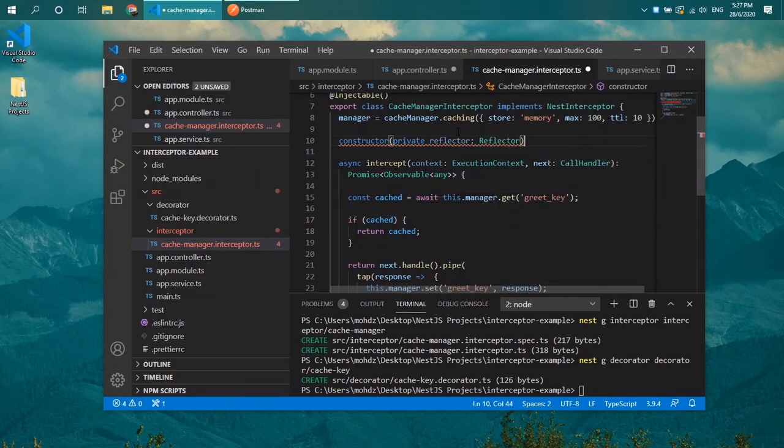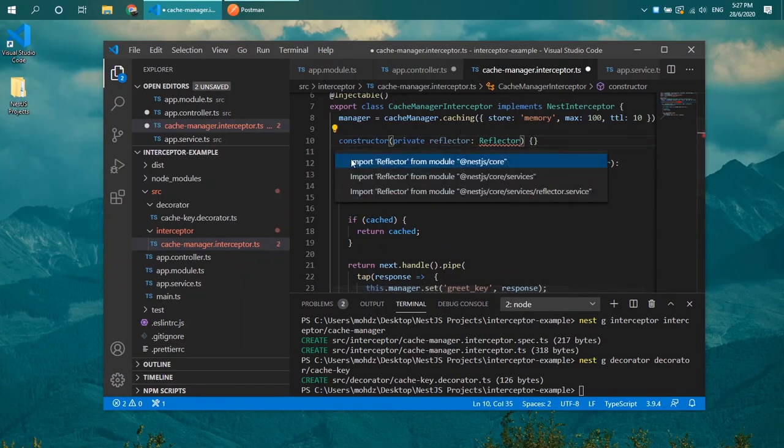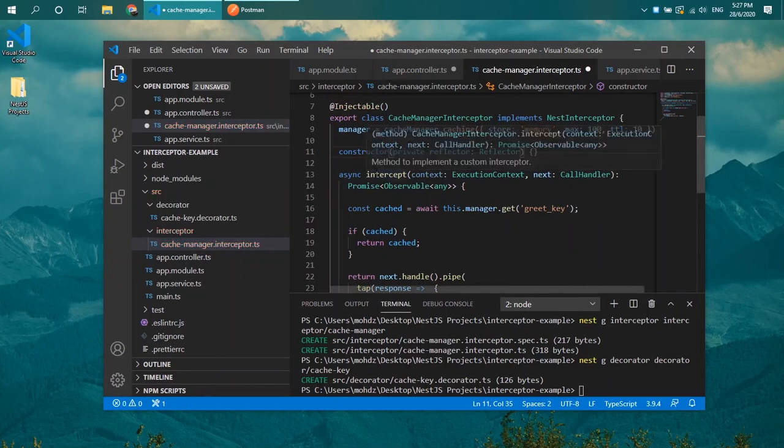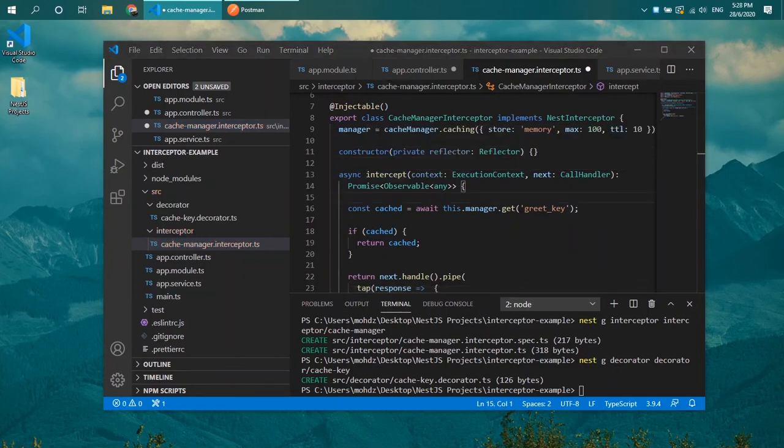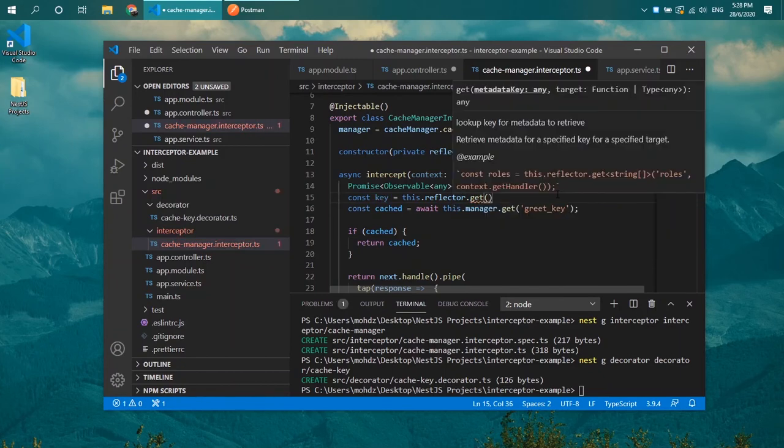This reflector is like our interviewer when you interview for a job. He will remove the attachment from your resume. So in this case it will be our controller method just now. Now that the attachment has been retrieved, we can access it by using the reflector.get method. I will just assign this retrieved key to a constant called key so that we can reuse it inside this interceptor.